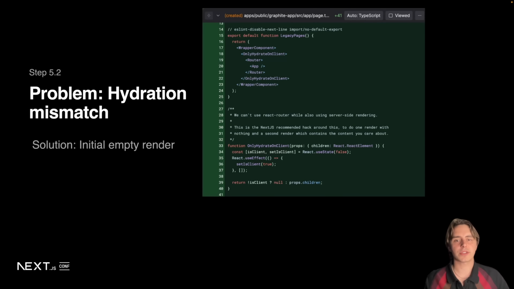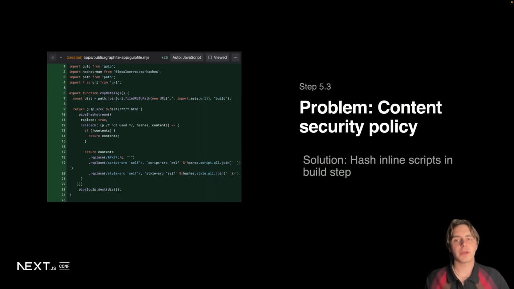Additionally, Next renders content on the server for initial render and on the client for updates, and reconciles them through a process called hydration. If these two don't match, Next throws an error. Because React Router does not work on the server, we implemented an initial empty render for both server and client. This was a temporary solution to avoid hydration mismatches that we can remove after we migrate to Next routing. Beyond these primary steps, we also updated our content security policy, or CSP. Next.js injects inline scripts, which are disallowed under our CSP. We resolved this by adding a build step to hash all inline scripts.